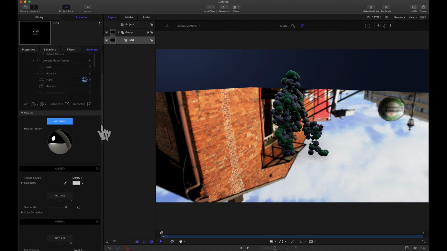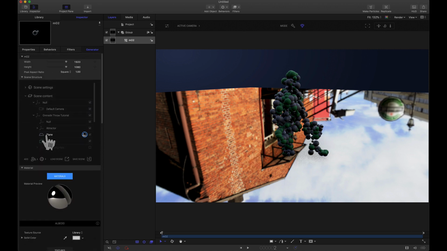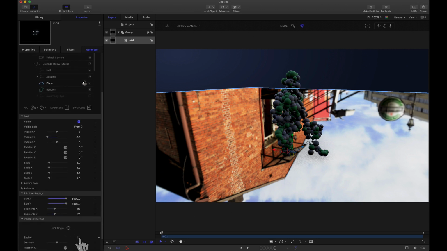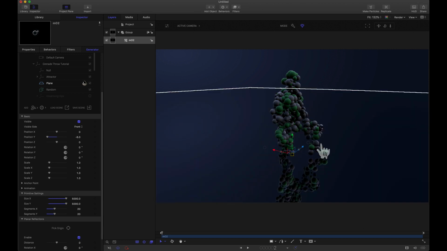I want this to reflect the model itself, so I'm going to go back to the plane. I'm going to scroll to the bottom of the plane settings, and for planar reflections, I'm going to enable those. And just like that, we have reflections.